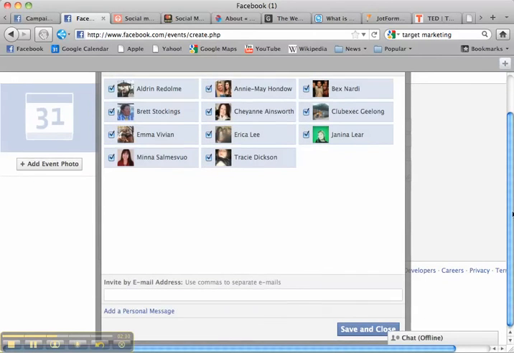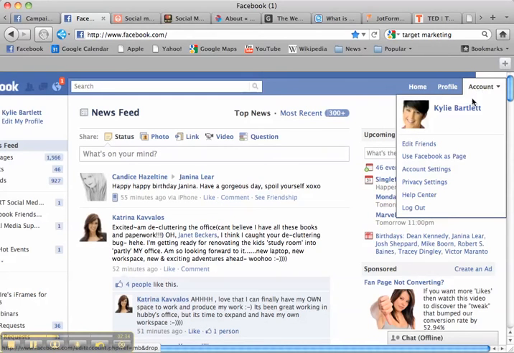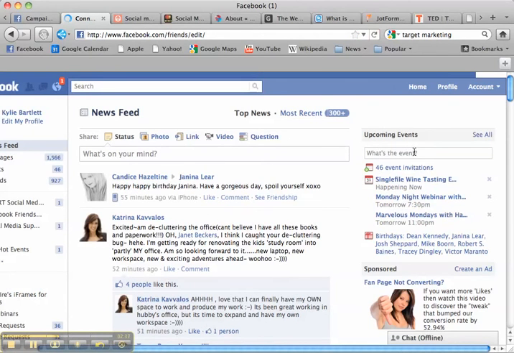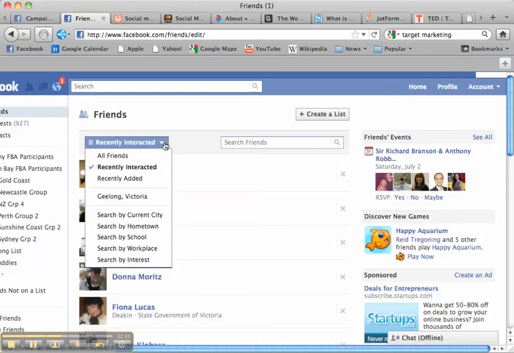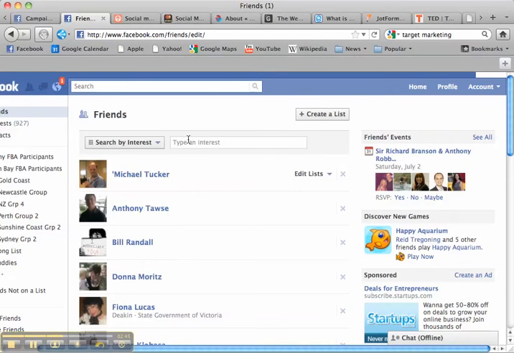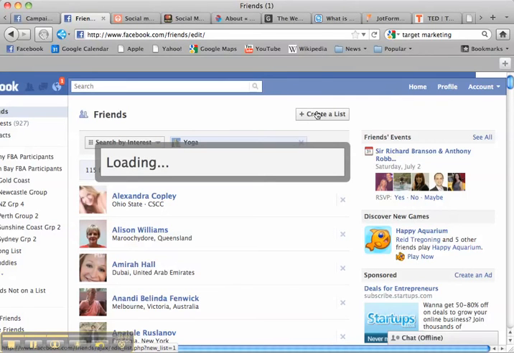So let's say, for example, I'm not going to save that. Let me go over here back to my friends list. We can also sort our friends by interests that they've put in their Facebook information profile. So let me go down here and go to interests, and I could type in yoga. What will happen is it will sort through and find all the people who have written yoga in their info box, which is 115 people. Let me create a list.